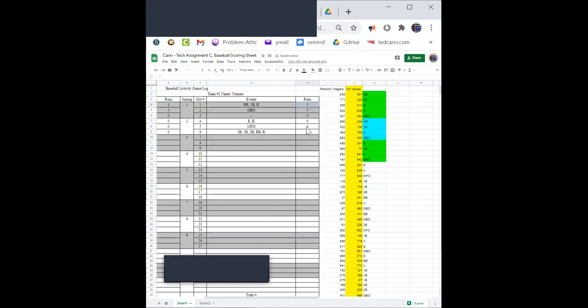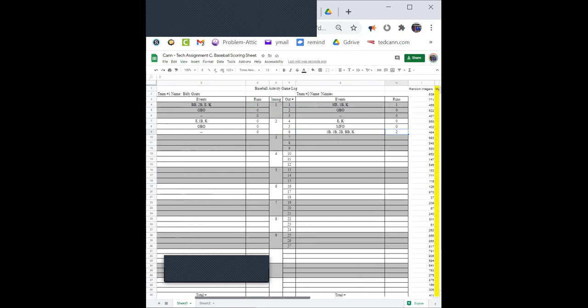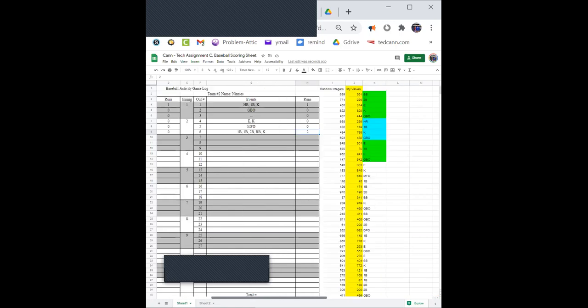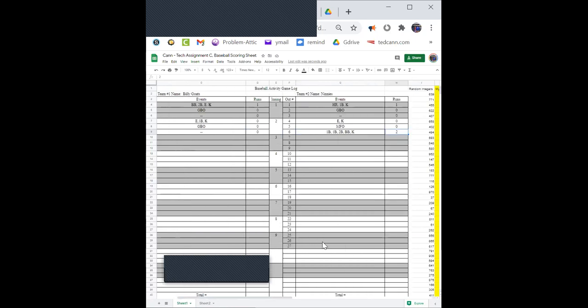And now you can see the cumulative score. We have 1 run from the first inning, 2 runs from the second inning, a total of 3 runs for the Ninnies, and only 1 run for the Billy Goats. So far after 2 innings, the Ninnies are winning by a score of 3-1. All right. So we carry out this process until you've completed 9 innings. And once you've done that, that's when you answer the follow-up questions.